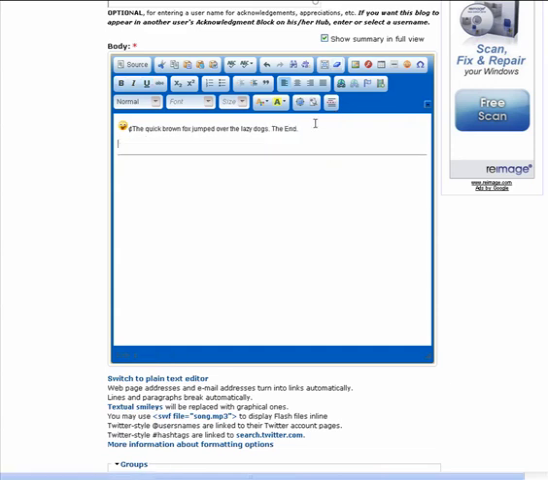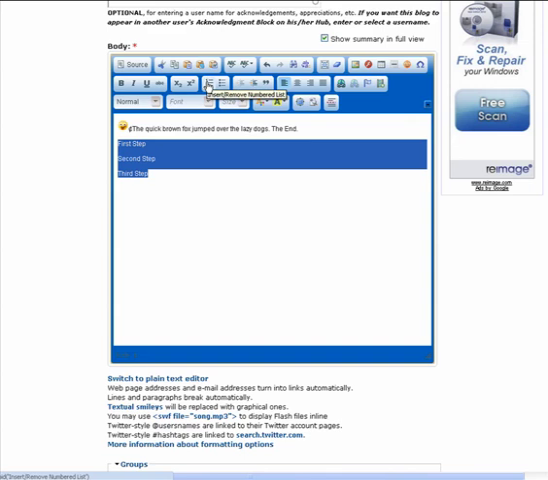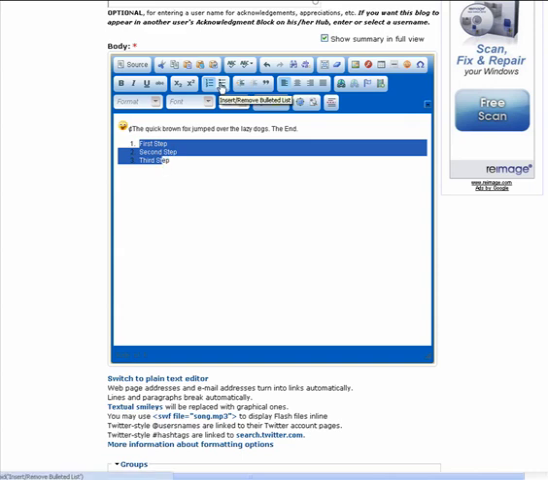If I need to subscript or superscript some text, I can do that with the next two buttons. Simply highlight the text you want to subscript or superscript, and then click on the button. The next two buttons allow you to format ordered and unordered lists. First, select the text you want to make into a list, and then click one of the two buttons. The first button gives you a numbered list. The second button gives you a bulleted list.